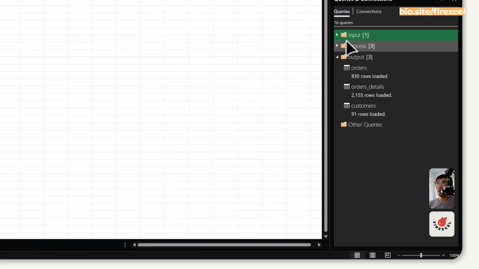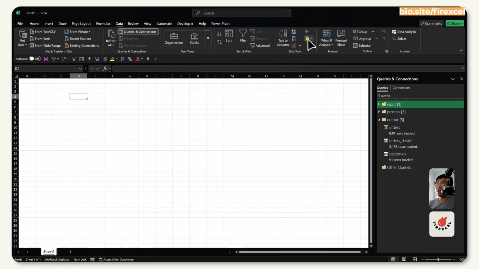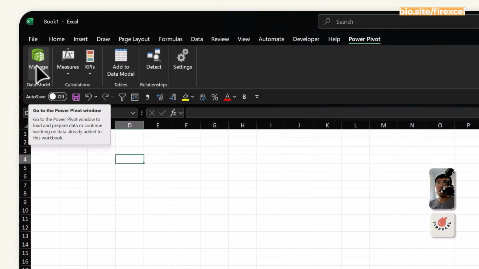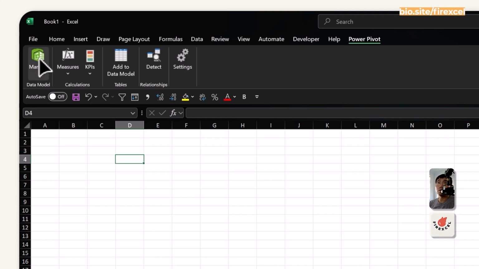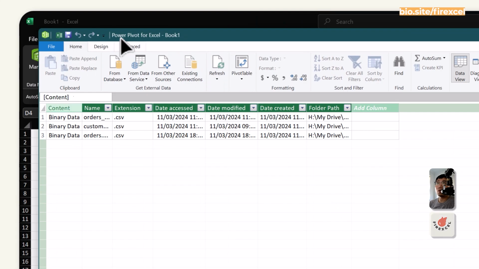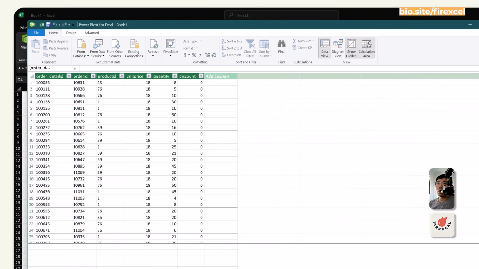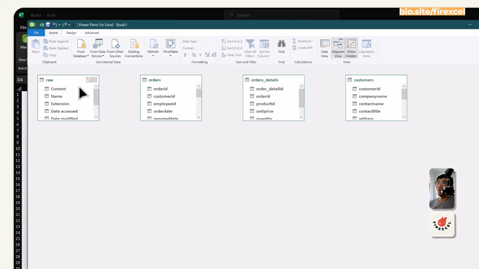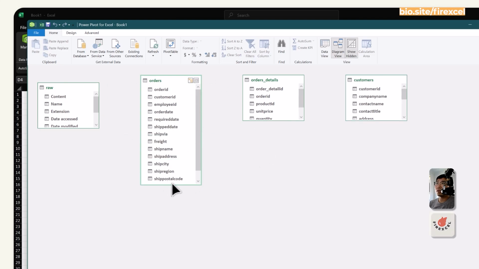But where do you see the tables? There are several ways. You can go into Data Tools, here's the model, or Power Pivot. Power Pivot is where you manage your model. Power Query is where you cleanse your data before importing into the model. We click Manage, and you'll have this new window. This is Power Pivot for Excel. It's not that obvious because they have raw, orders, customers, right? So if you go into diagram view, you'll have much better visibility. Here I have order details, customers, right? So you can leave this as it is.